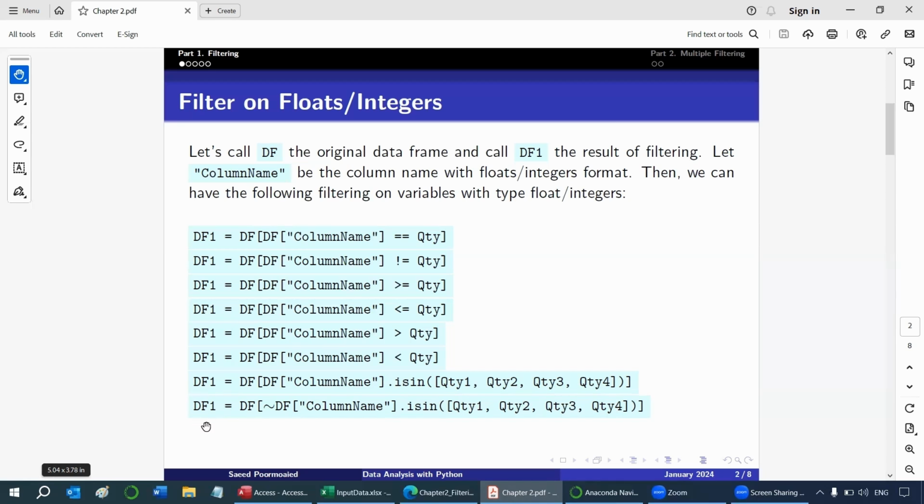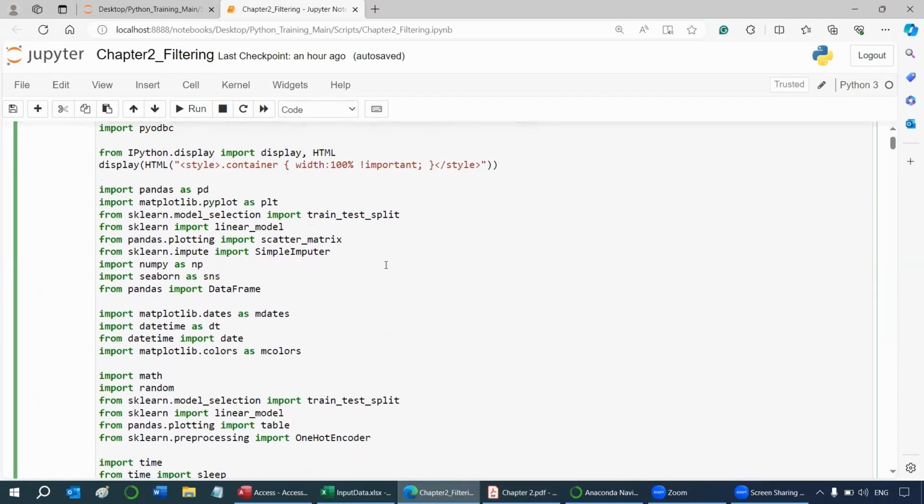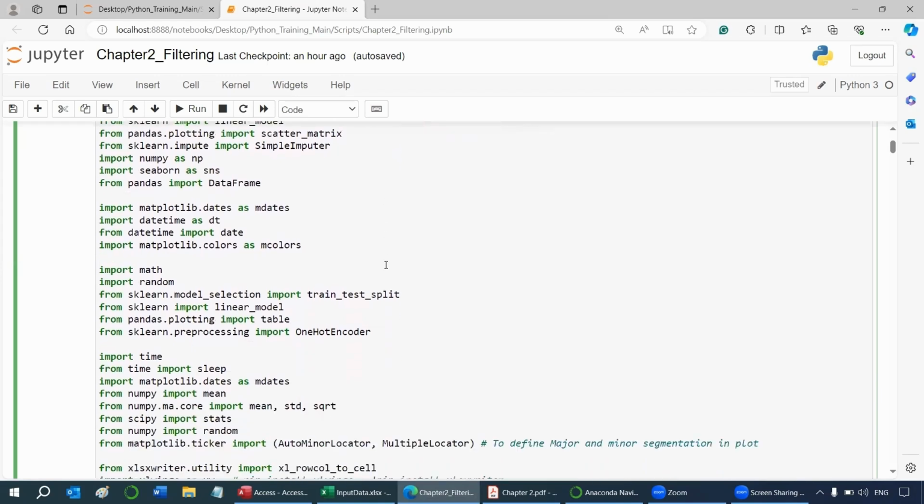So here I explain the syntax for filtering with floats and integers. I try to explain this syntax through examples in my Python script. So let's go to the Python script of chapter 2. As I explained, in the first cell I import some libraries.